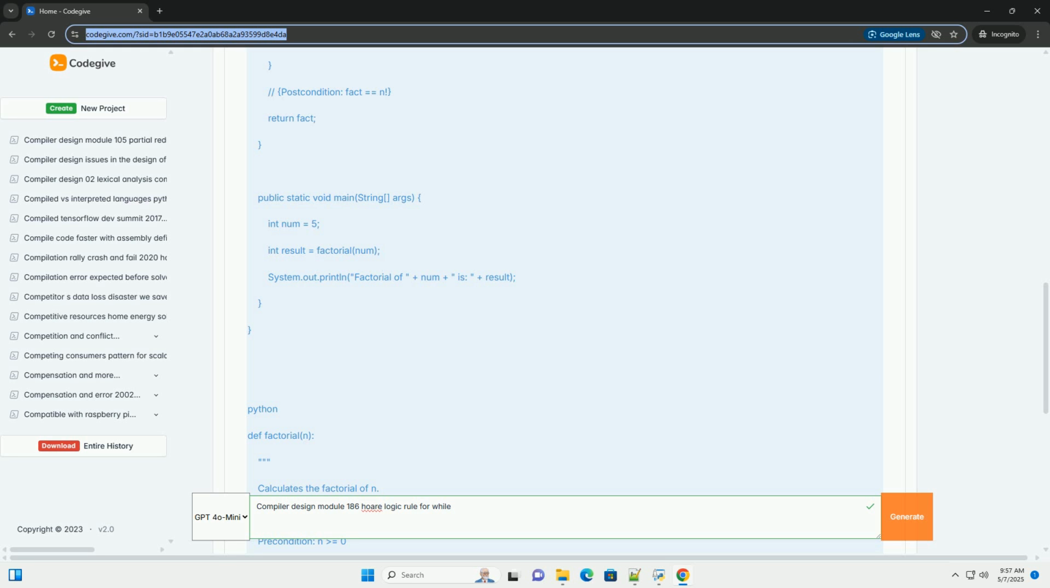This detailed explanation and example should give you a good grasp of the Hoare logic rule for while loops. Practice with more examples to solidify your understanding. Good luck.